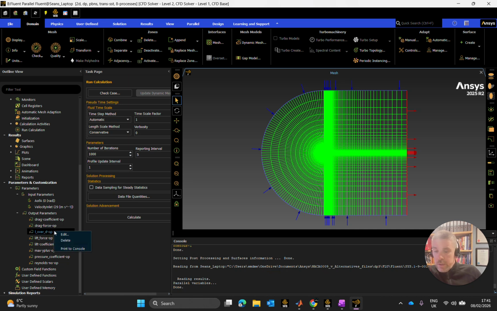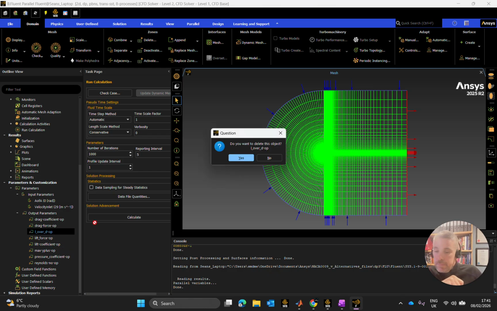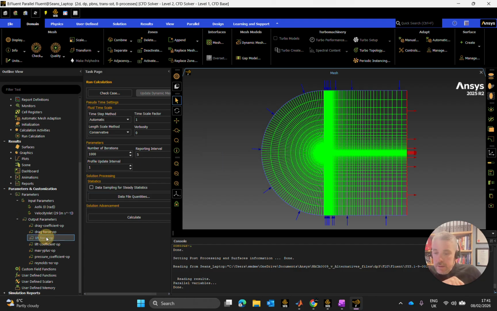L over D, no, that should be hopefully 0 or as close as possible to it, because L should be as close as possible to 0 for a 0 angle of attack airfoil. L over D, let us hit delete on that, yep. The force again, L over D, delete.